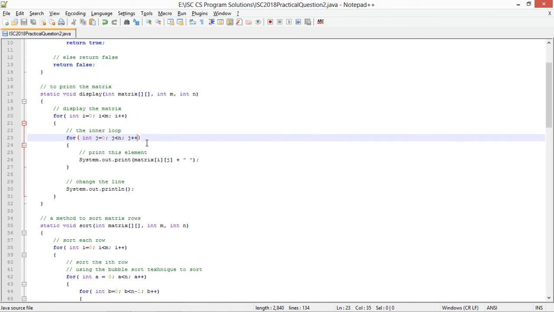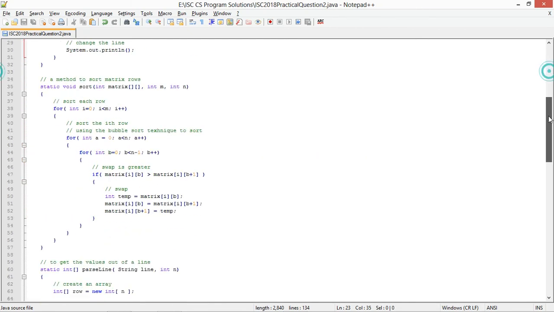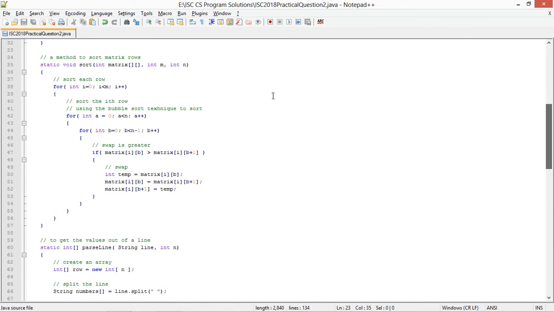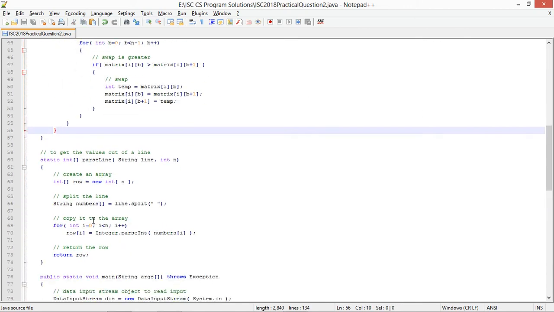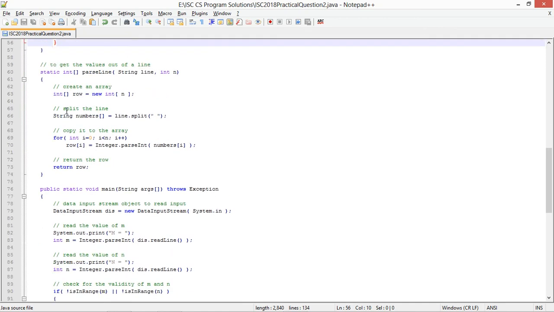Methods also help you to distribute your tasks, so if you have to debug somewhere, it will be very easy for you. Then we have this sort method that will sort each row, and then we have parseLine. I use split in parseLine, and it is highly likely that you have not covered split, so let me comment this part out.